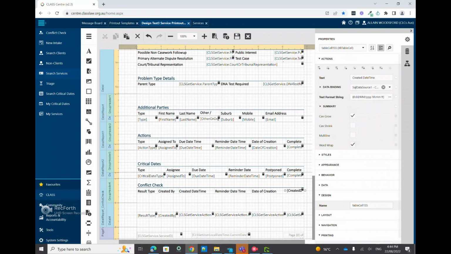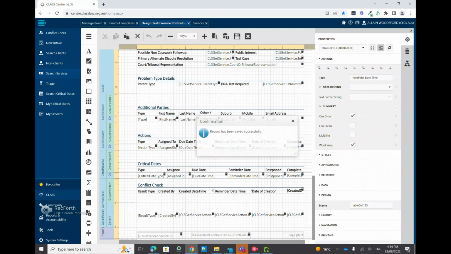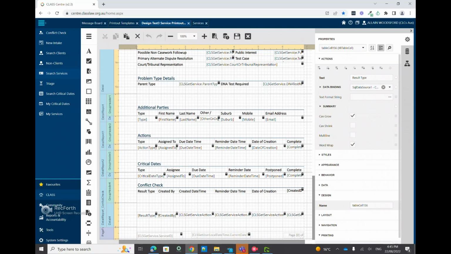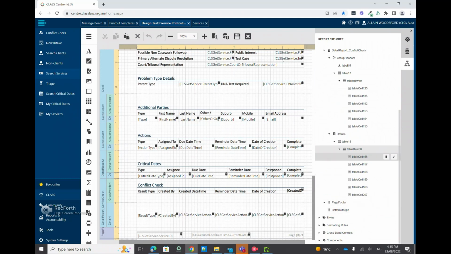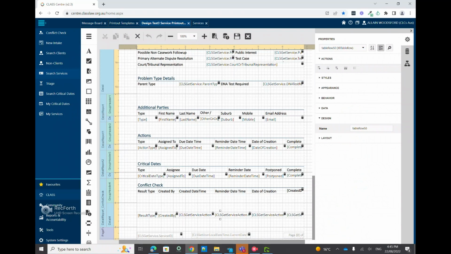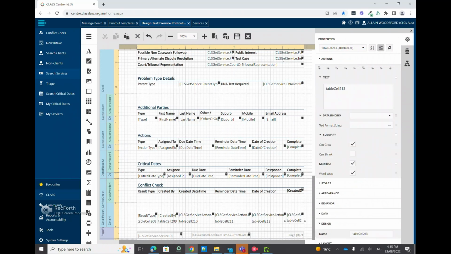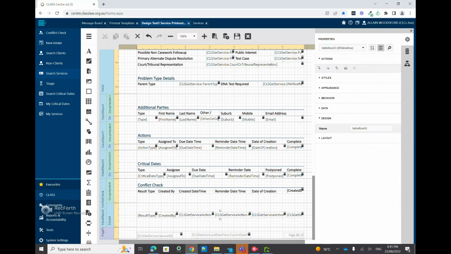So let's expand this, get the created date and time. And okay, fairly straightforward. We'll just slowly replace all those fields, etc. What might be a bit different is, let's say you wanted the notes on their own line. How you do that is you'd open the Report Explorer here, hit Edit on the table row, and we would insert a row below.